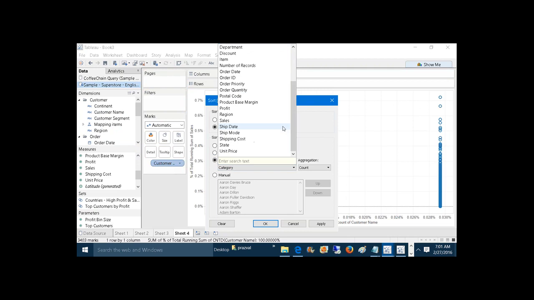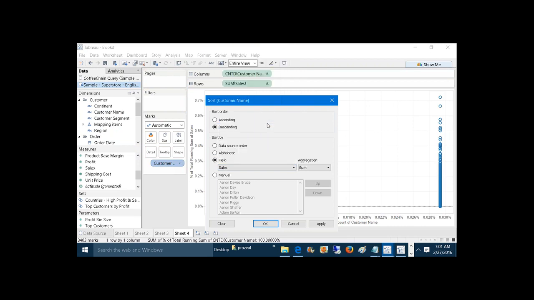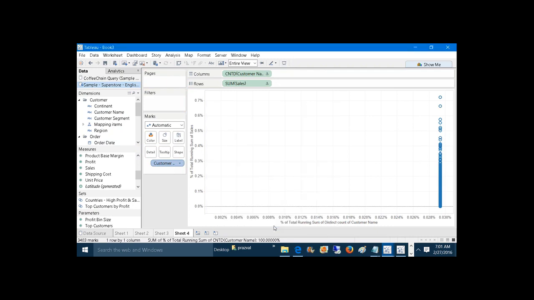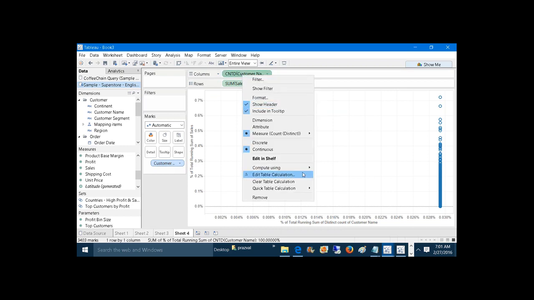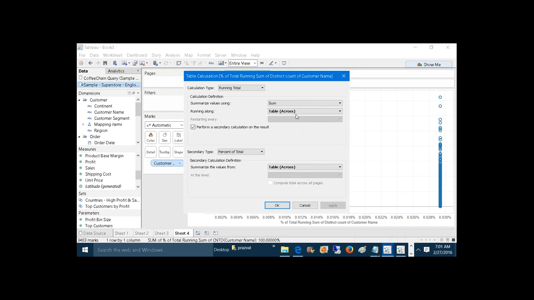The sorting is very, very important for this particular chart. Here we have to sort the view in the descending order of sales. Click on apply and click on OK. Now here these two calculations are computing at the table across level. But here you have to compute across the customer. Go to edit table calculation. Set compute across customer.